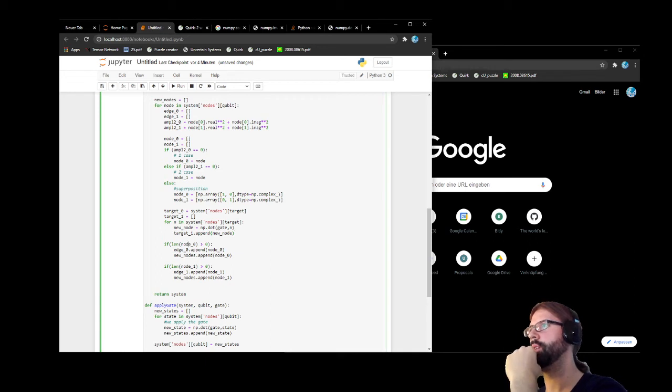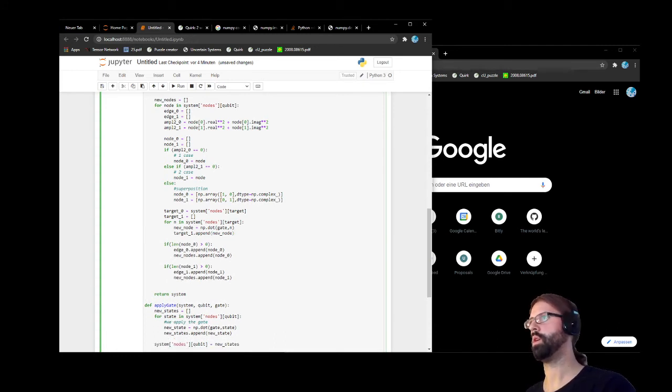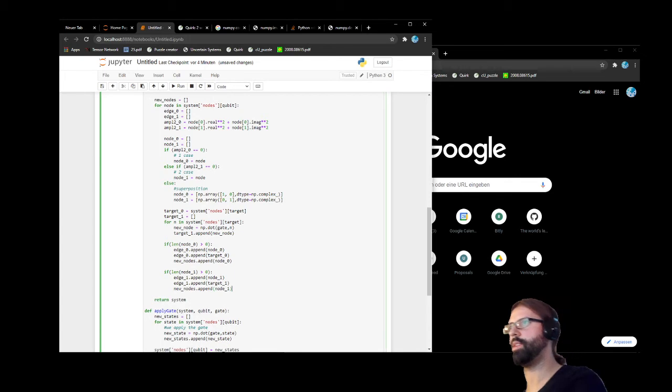And so at the end, well, not regardless, but if we've got this branch, then what we should also do, no, not here, is we should also append target 0. And here we should append target 1. Okay, cool. I think that does the job. I'm not entirely sure. Let's test that, but I think that does the job.